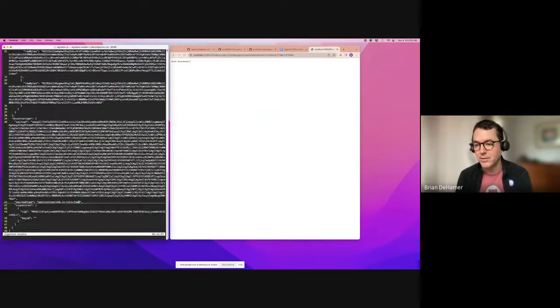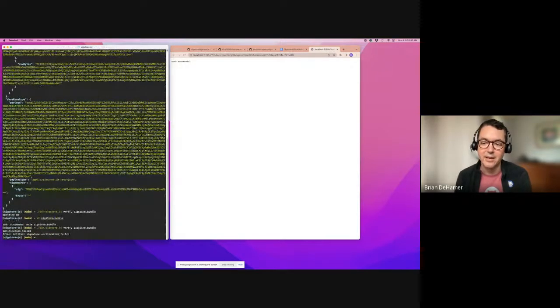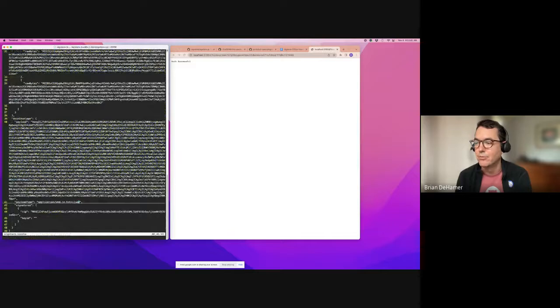Whoops. If I try to re-verify this, I get a note saying that the signature verification failed, because I have changed the contents of the payload here.